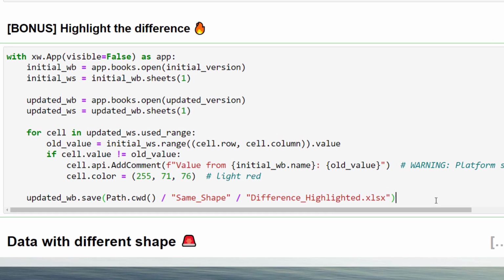I can use xlwings to create a new Excel instance, which I will call app. By setting visible to False, Excel will start in the background. I will open both workbooks within our Excel instance, so the initial version and the updated one.